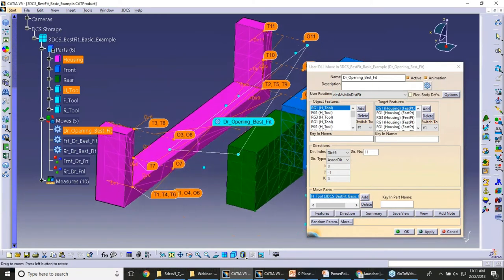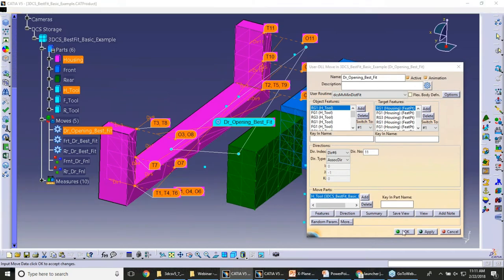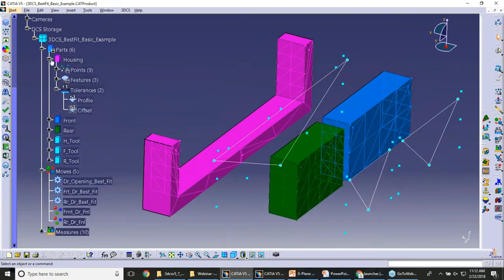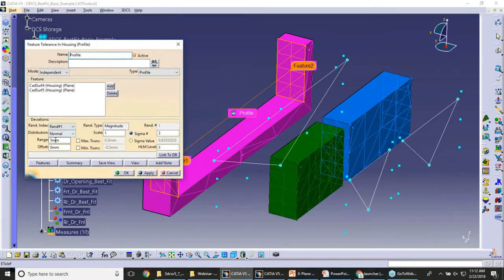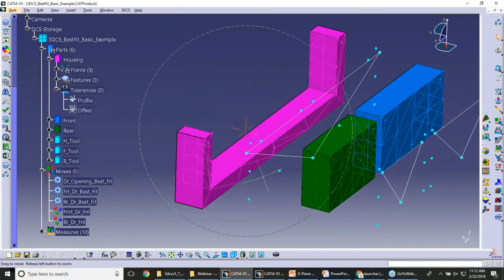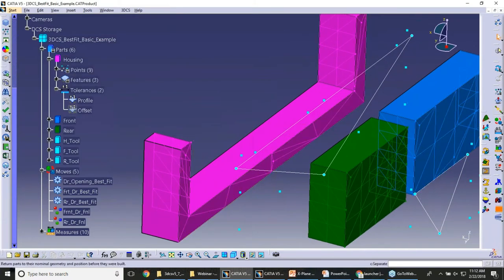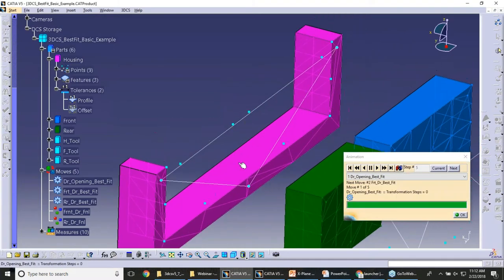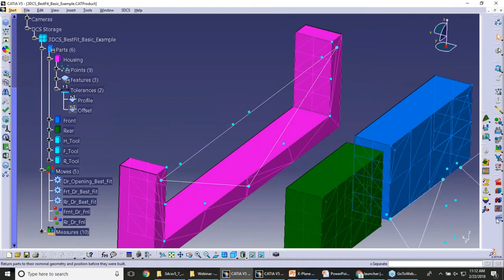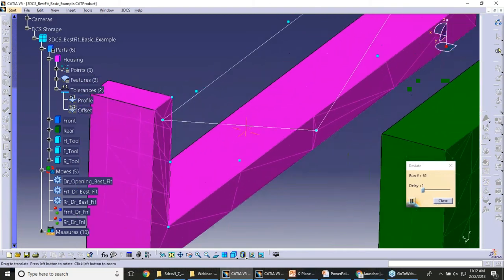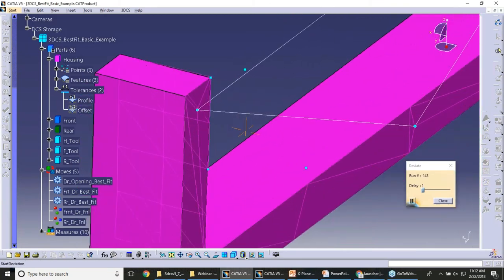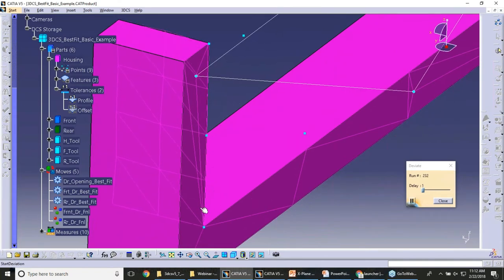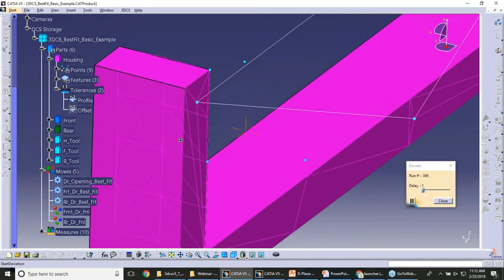Now this first move is moving the housing tool to the housing. On the housing, I have a tolerance applied to both walls, and it's just an independent tolerance of range 5 millimeters. When I animate here, we'll see the housing tool, which is that first one, move to the housing. Now if I deviate at this stage, we'll see the housing tool moving around just a little bit with that variation that we got from the tolerance applied to the housing walls.